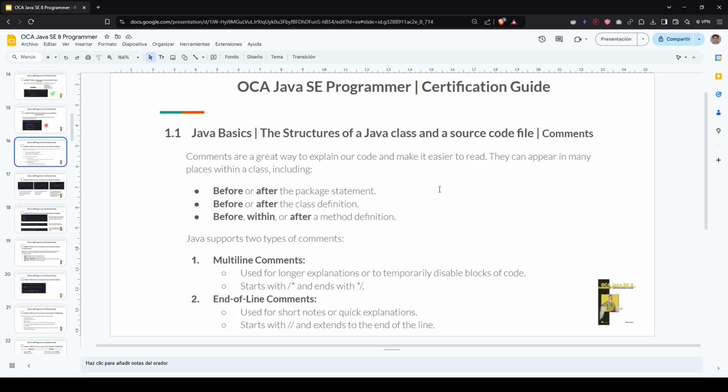Let's continue with comments. Comments are a great way to explain our code and make it easier to read. They can appear in many places within the class, including before or after the package statement, class definition, or even before, within, or after a method definition. Java supports two types of comments, multi-line comments and end-of-line comments.